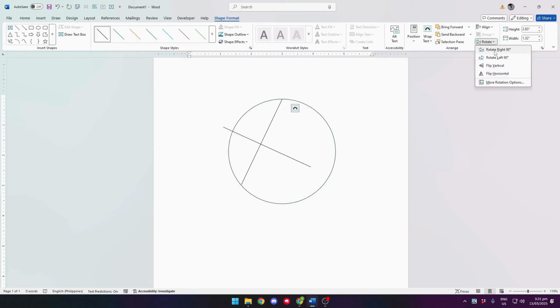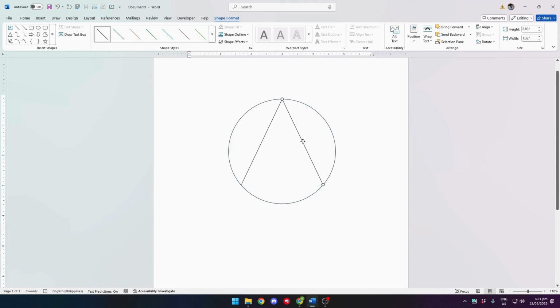Now you can rotate, flip it horizontally, and match it so that it will be a mirror image of the one in this side. And from here, you can add another line to draw the base of your arrowhead. Right there. And we can do the same thing for this one by adding another line.